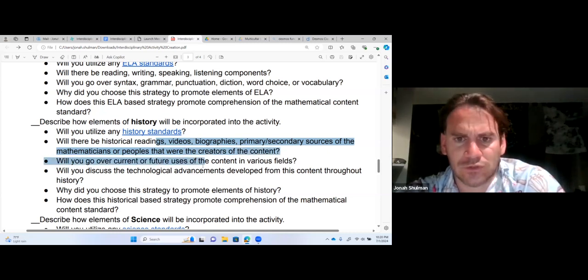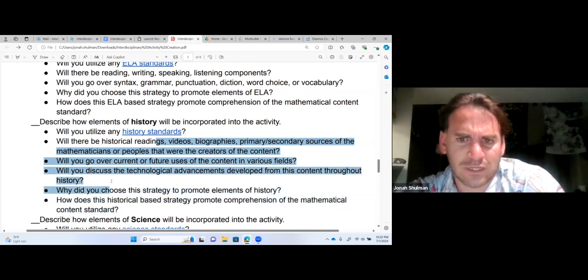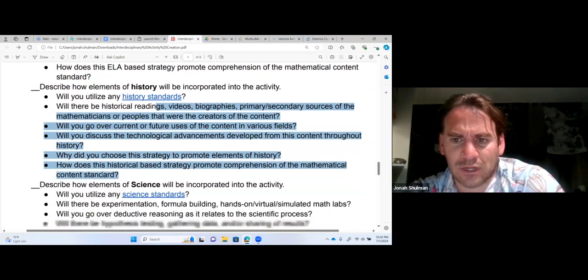Will you go over current or future uses of the content in various fields? We discuss technological advancements developed throughout history. Why did you choose this strategy to promote elements of history? How does this historical-based strategy promote the comprehension of the math?